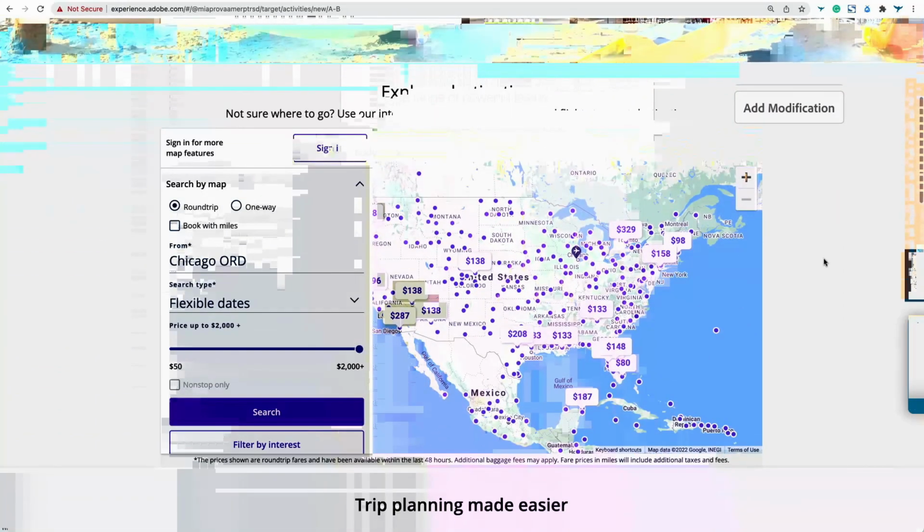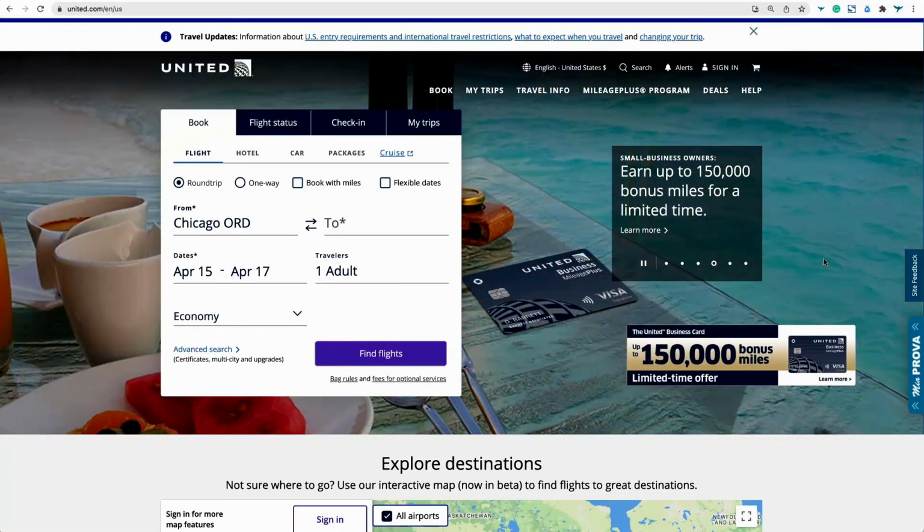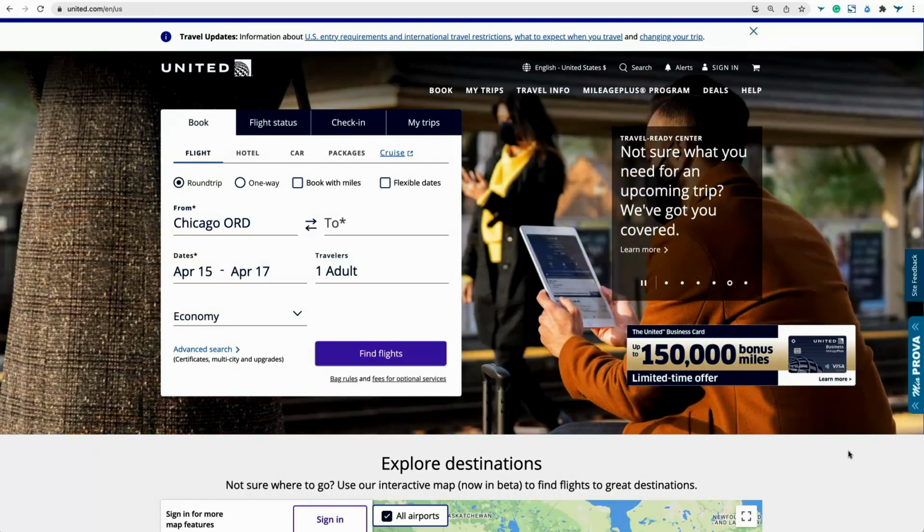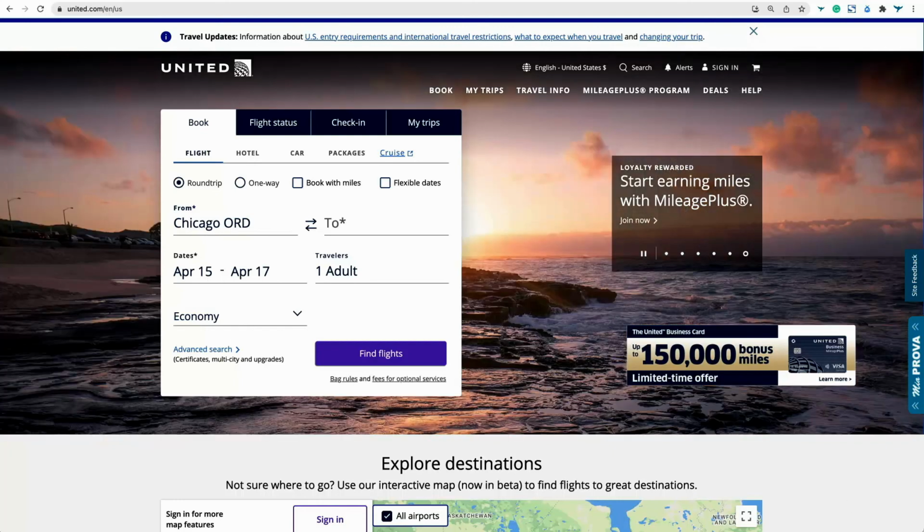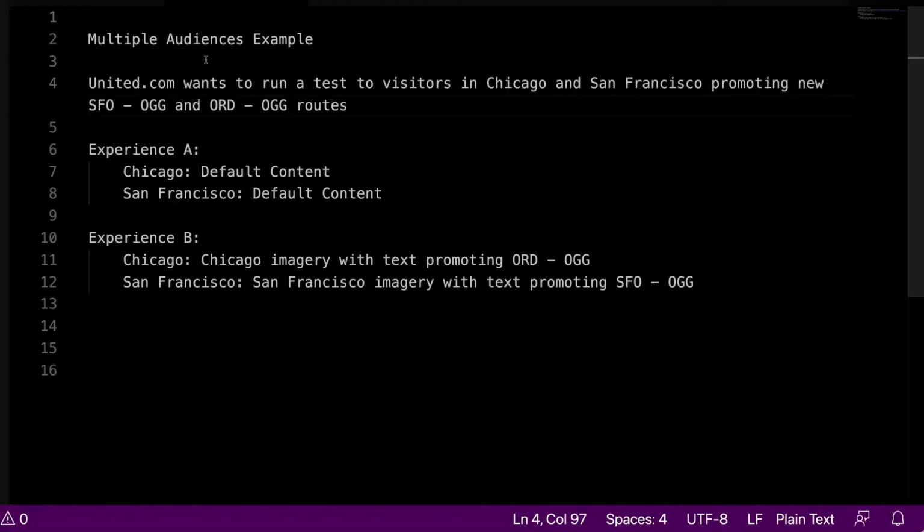So let's say you're United Airlines. I'm a big United fan here, approaching a 1,000,000 miler, hopefully in the next year or two. But let's say United wanted to run an A/B test where the control was the same, but they wanted to highlight a new route for people from Chicago. Here, I typed this up. So, multiple audience example. United wants to run a test to visitors in Chicago and San Francisco promoting new routes. SFO to OGG. OGG is Maui in Hawaii, and ORD is O'Hare in Chicago and OGG.